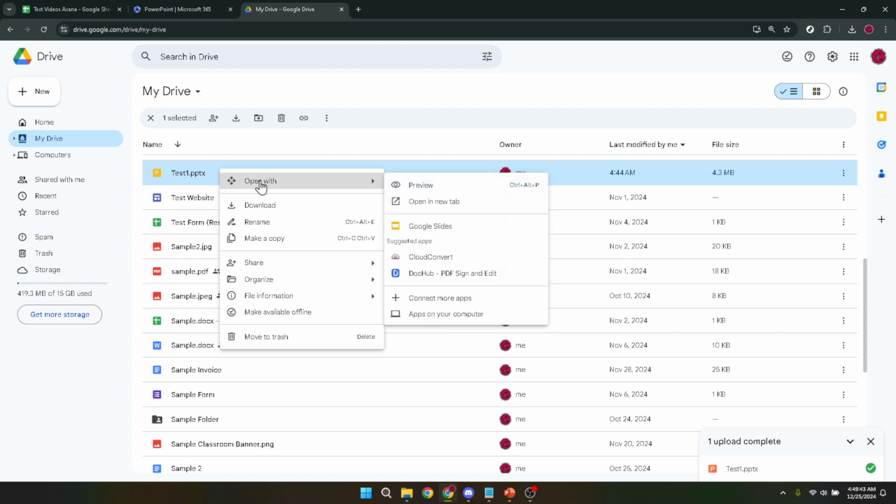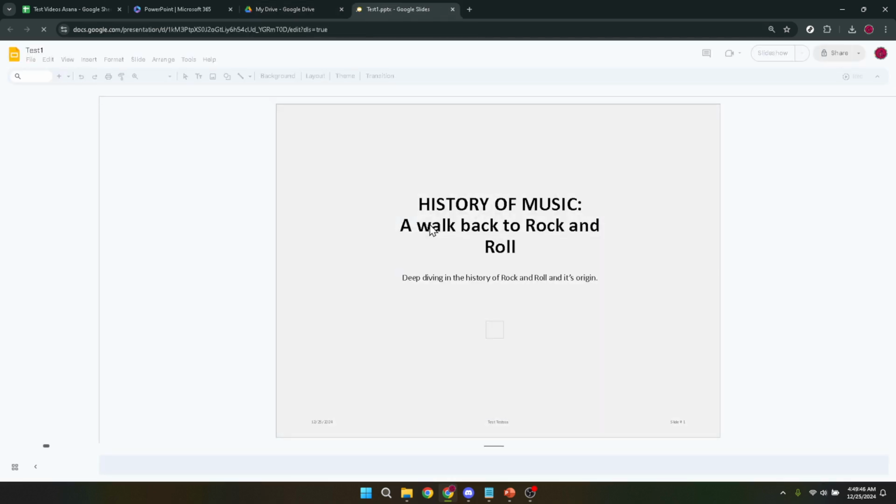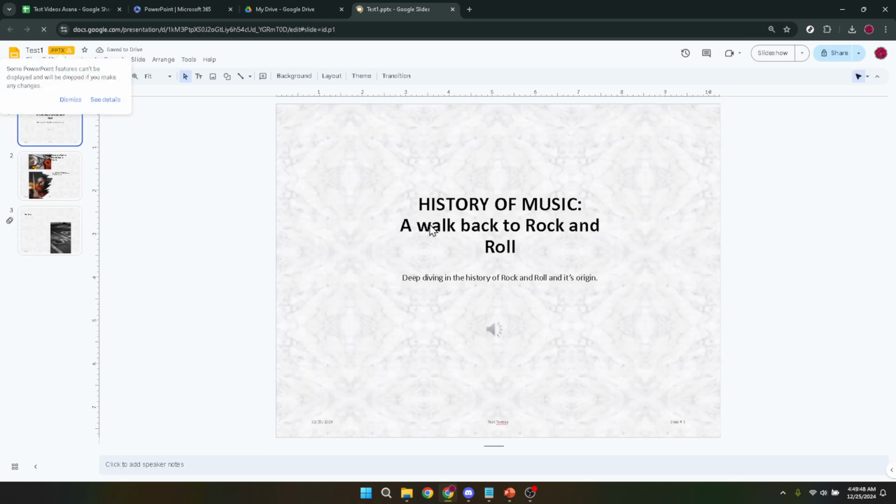Google Slides will automatically convert the PowerPoint presentation into its format, letting you view and edit the presentation in your browser. It's worth mentioning that while Google Slides does a fantastic job at preserving most of the formatting and content, there might be slight deviations, especially with more complex animations or slide transitions. It's always a good idea to go through your slides after conversion to ensure everything looks as expected.